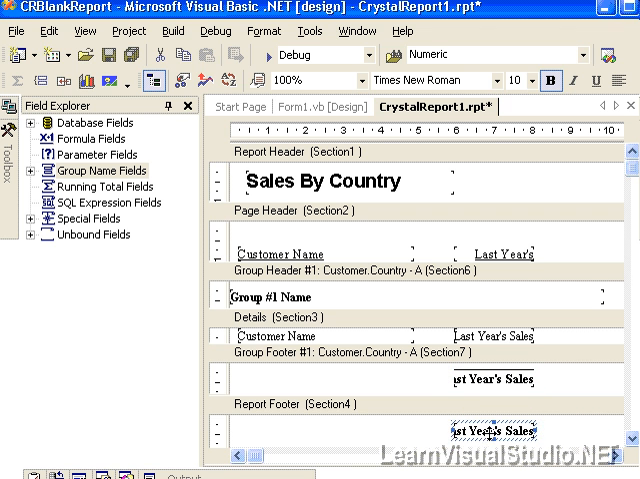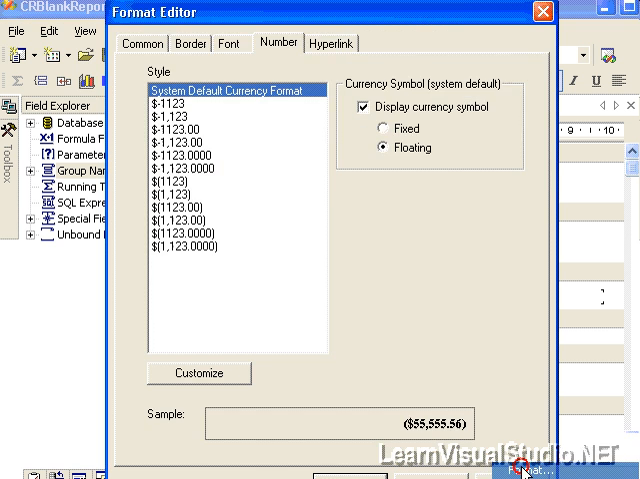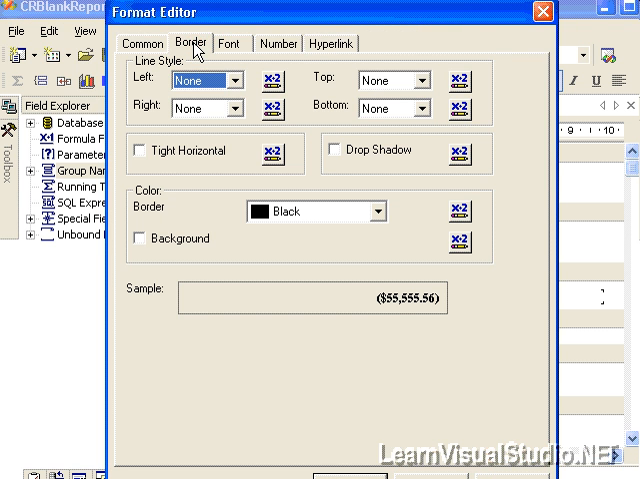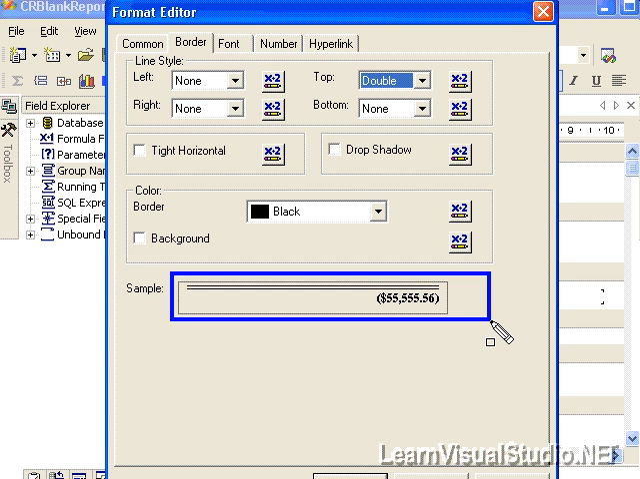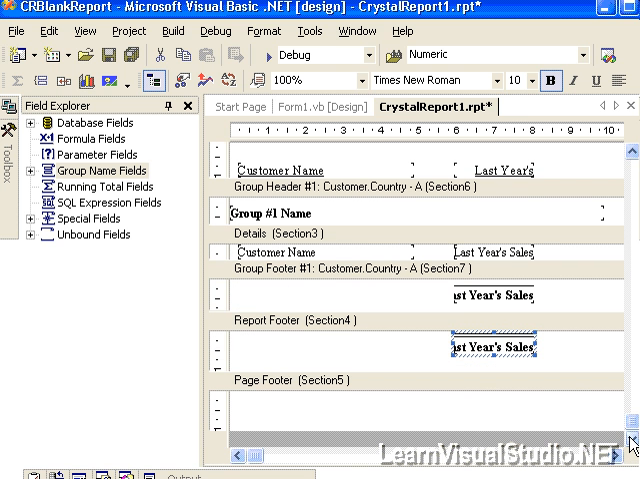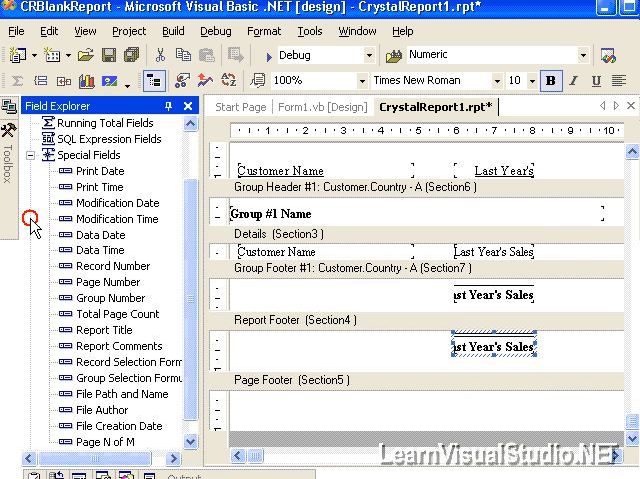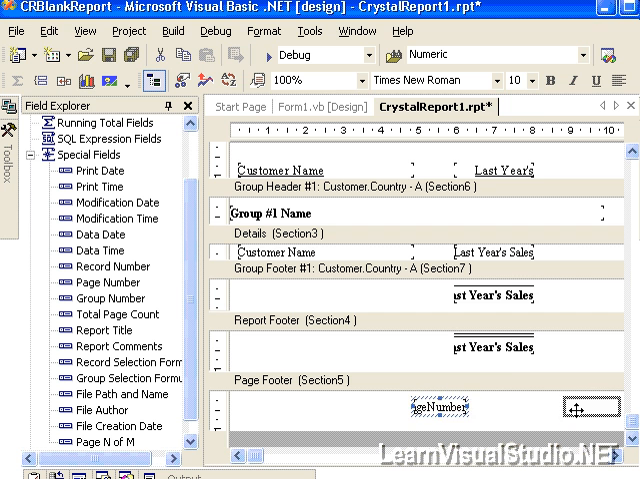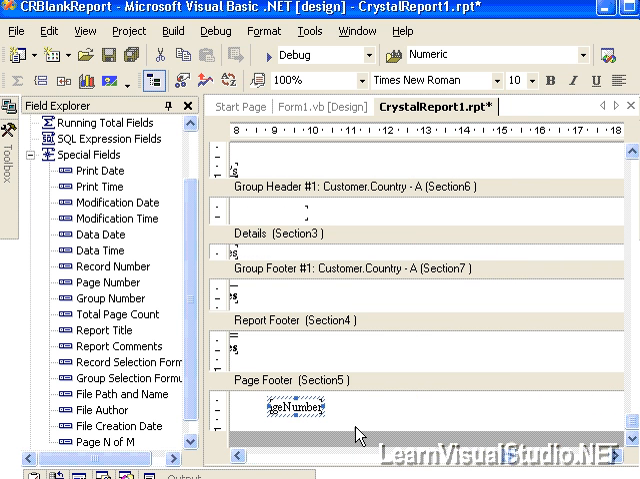And we'll right click on the grand total and select Format. And on this one we'll add double lines to the top. And this gives us a little preview here of what it's going to look like, and that looks great. I think he'll like that. Let's click OK. And they also wanted a page number on this report, so let's go to Special Fields, and I think there's a page number somewhere here. Great. Page number. Let's go ahead and put that off to the right-hand side.